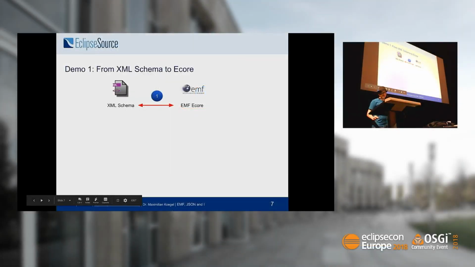Common use cases are many people that start with EMF already have an XML schema, so that gets you started very quickly with EMF. Or if you already have an Ecore, but you have, let's say, a client that is maybe not built with Ecore, with EMF technology, and they want to consume your XML, you can create them an XML schema, and they can use that to validate with the technology of their choice.